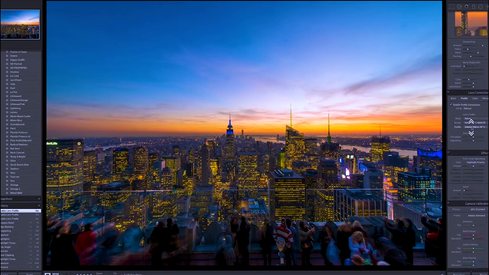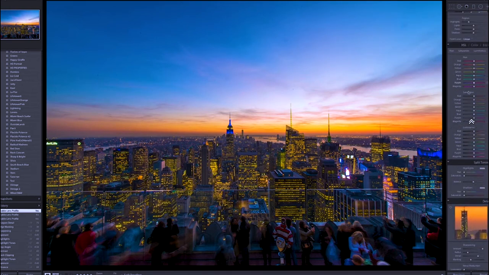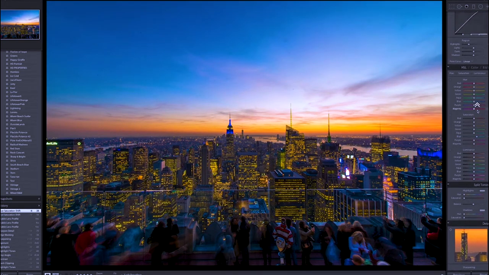I can still come up here and go to my saturation and bring out the blue a little more, just to make it a little more colorful. If you see my photos, I like a lot of color in them. That's just how I roll. And now if you come to the hue here, you can change the hue of your colors.